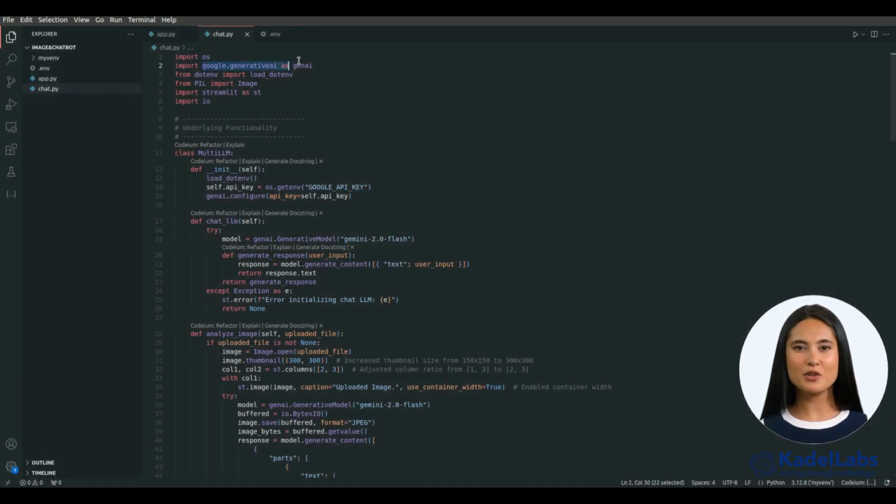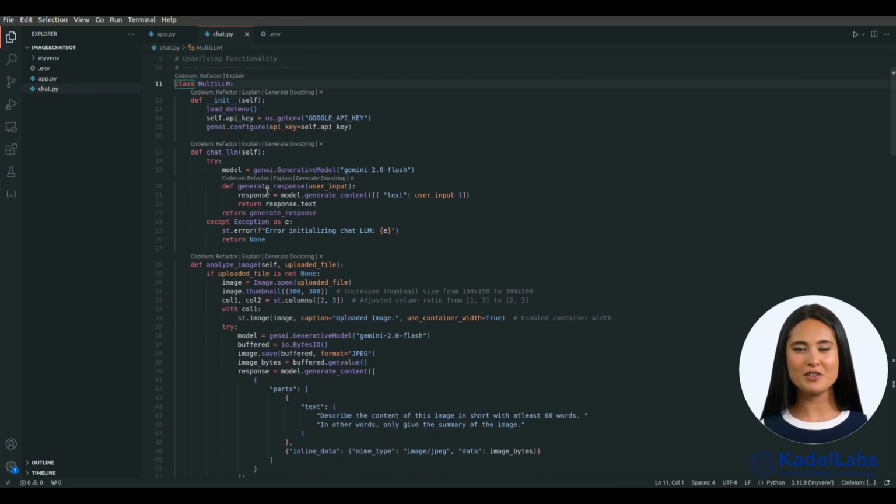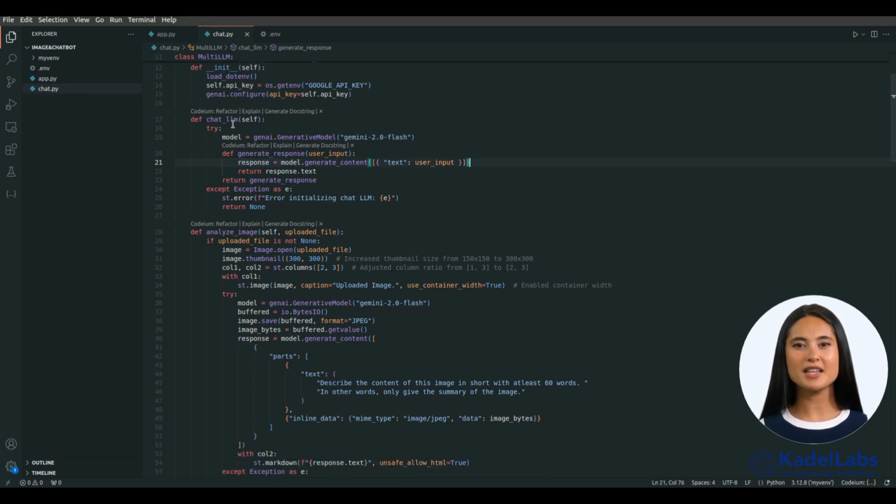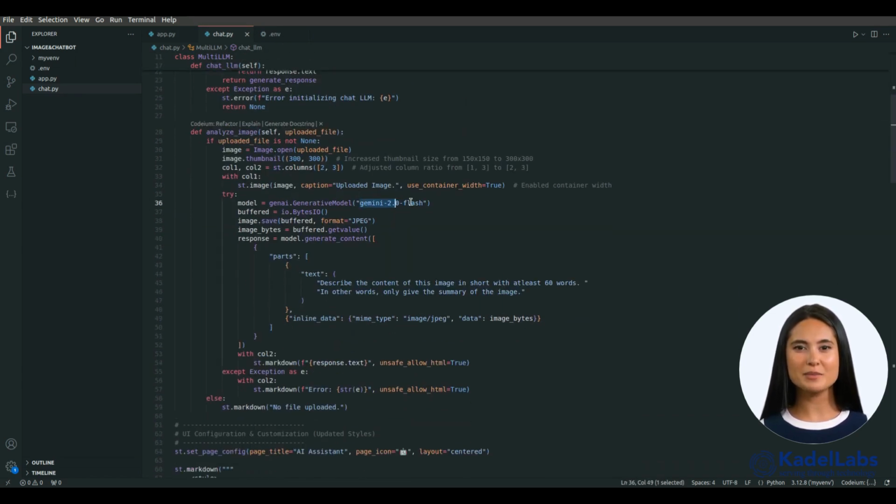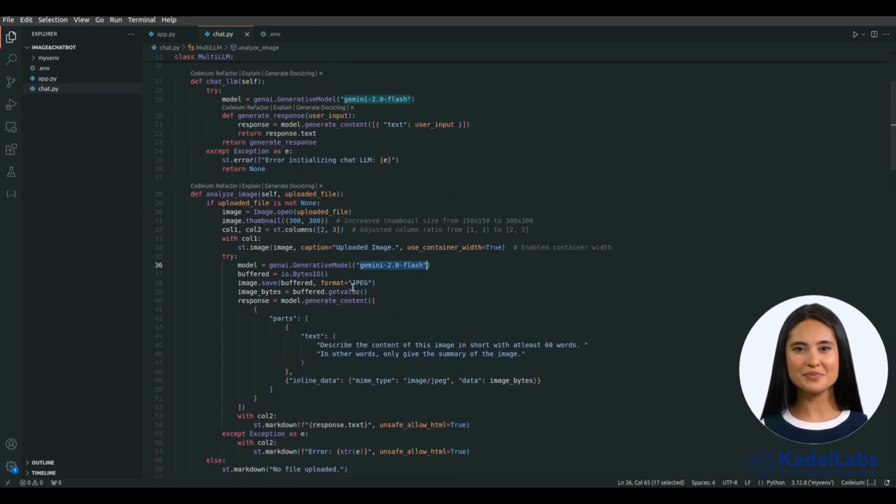To begin, import libraries like dotenv, Google GenAI, Base64, and others. Now create a function to initialize the Gemini Flash LLM model. Next, we define a function to process images and handle user queries. We then integrate the Streamlit UI code.